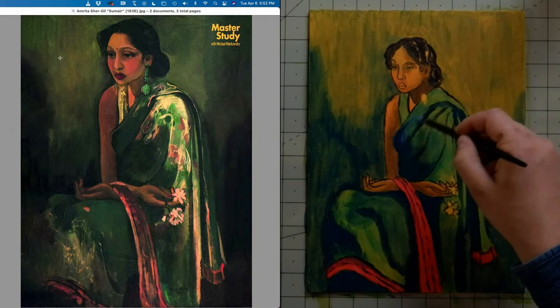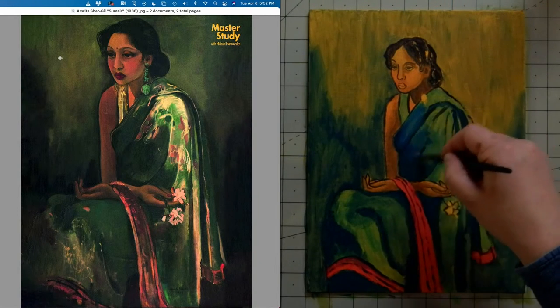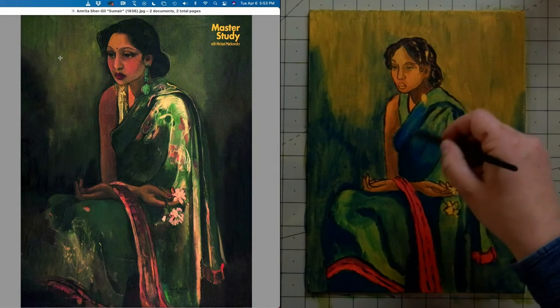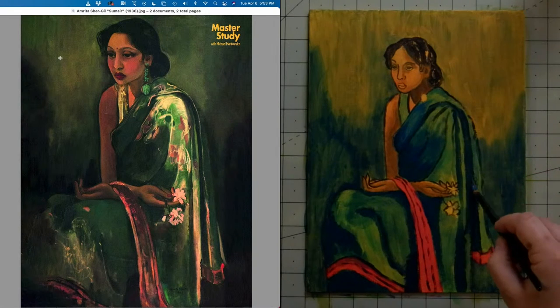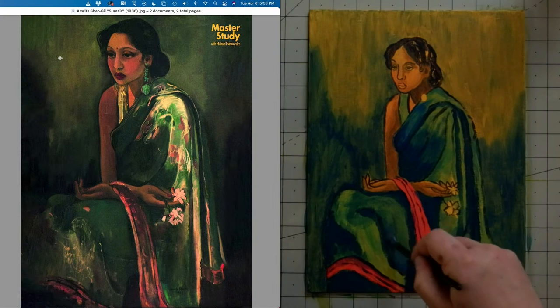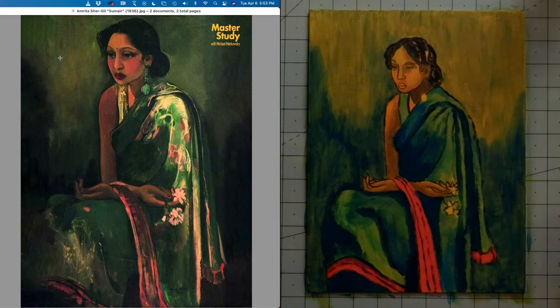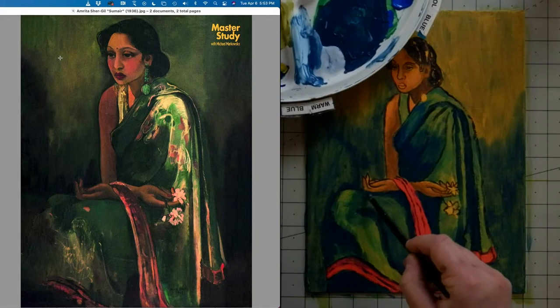Do a little bit of that same glazing. Sort of like diluted it a little bit. Okay. So I'm going to take this same color now. Have I used it all up?